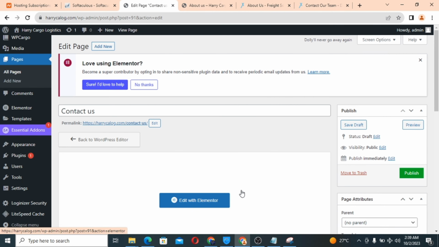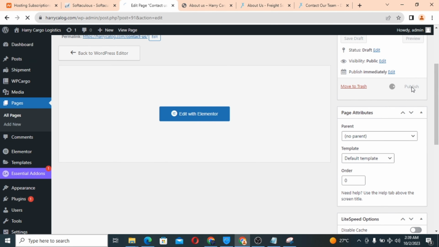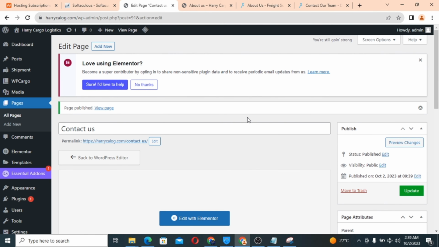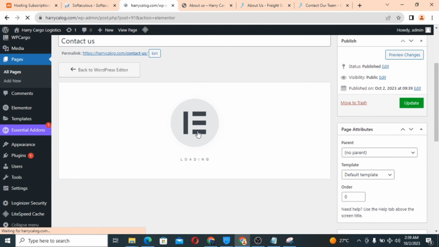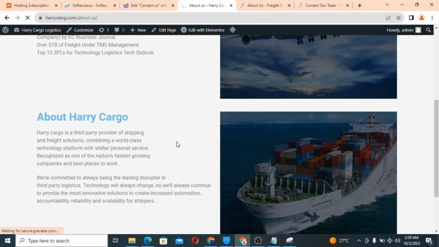You see? So let's hide it and publish first, so that we'll be sure of hiding it. Okay, so let's now edit with Elementor and see if our contact us heading has disappeared. Let's just take a quick peep at our website as it's coming up. That's it. Let's go back to home. My network is pretty bad, slow.